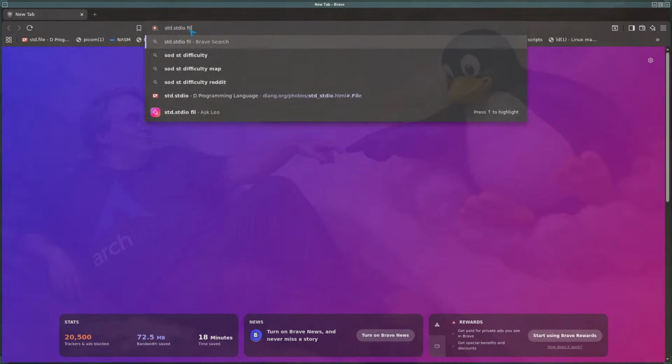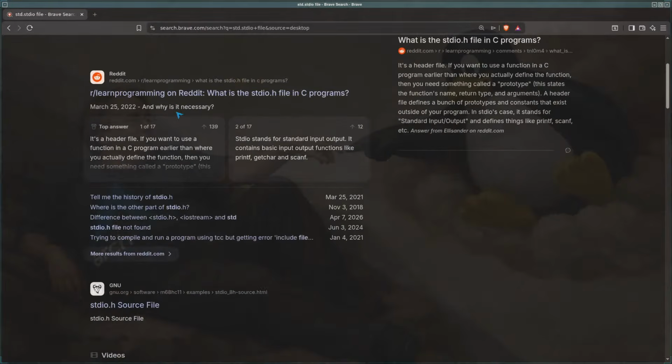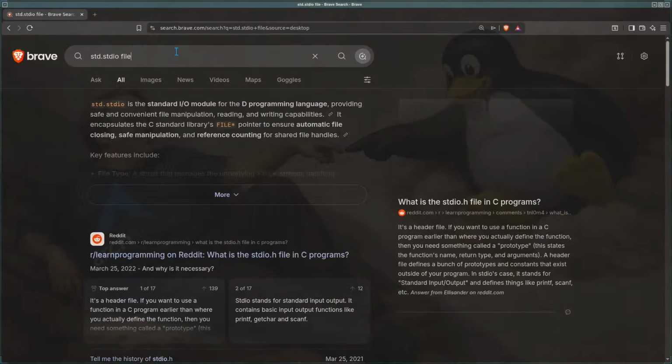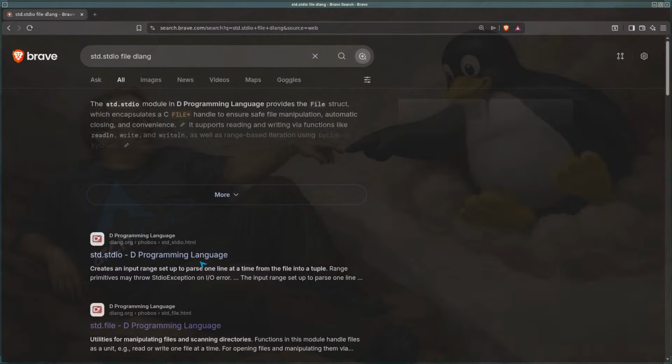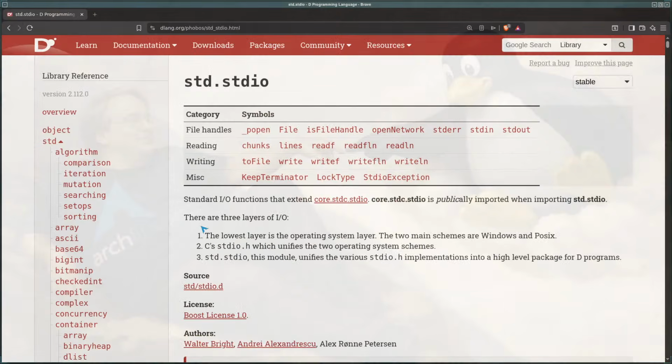Standard.stdio file. Oh, I so slop. Take me to this one. It's approximately 4 a.m. Wowie. Nice. Chunks, to file, write line, lock type terminator. The Terminator. Sorry, do music. What am I looking at?